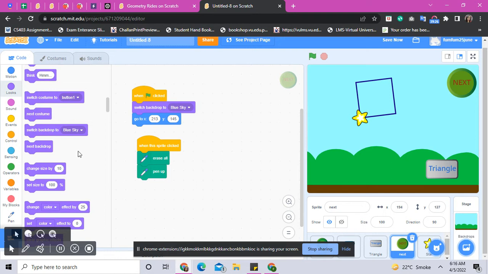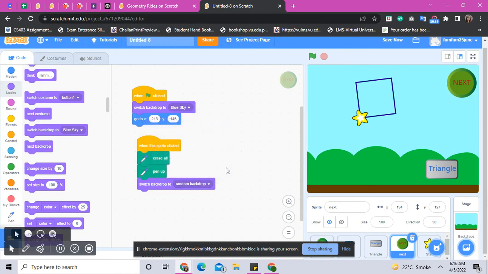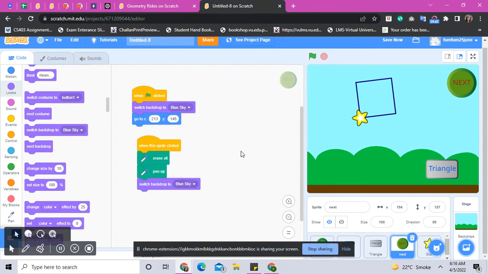Switch black drop to blue sky. Okay. Random background. Let's choose random. Okay, just keep the same one. It doesn't matter.